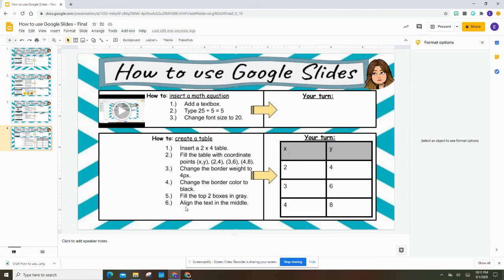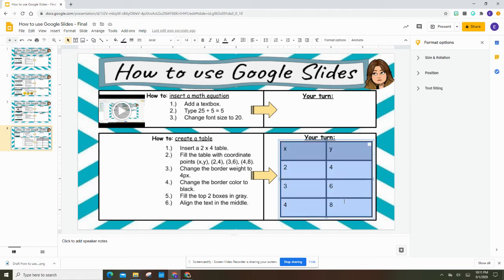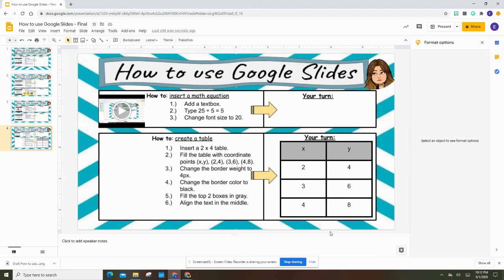Number 6 says align the text in the middle. So you need to click each box again the same way you did before, and you're going to go to the top of your toolbar, and you're going to look at these, it looks like margins, and click on where it says align. And I want to center this, so I'm going to click on the center one, and now you can see that my entire text has been aligned to the center. And that is it. Great job.